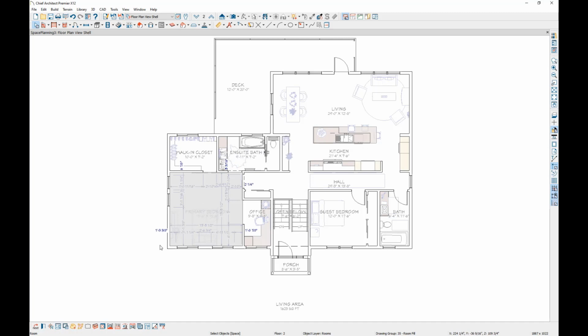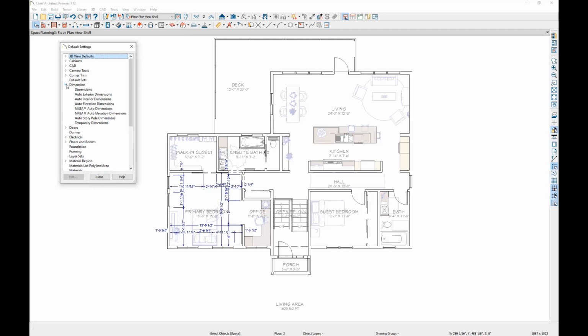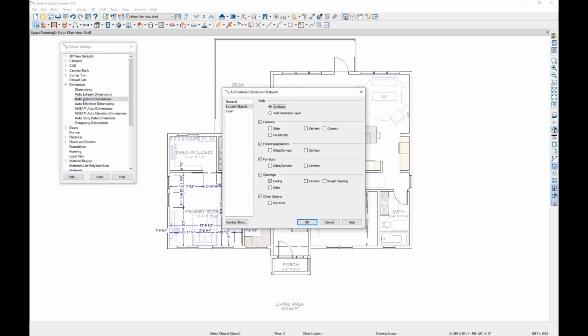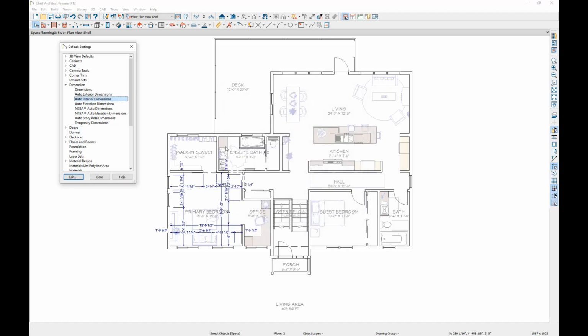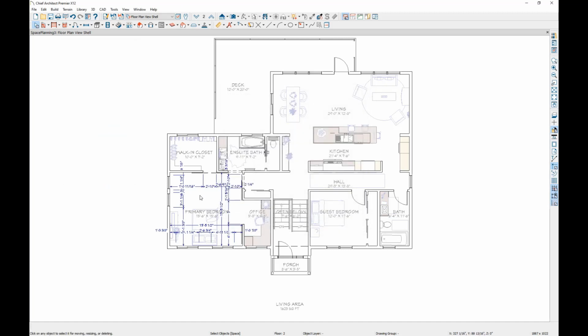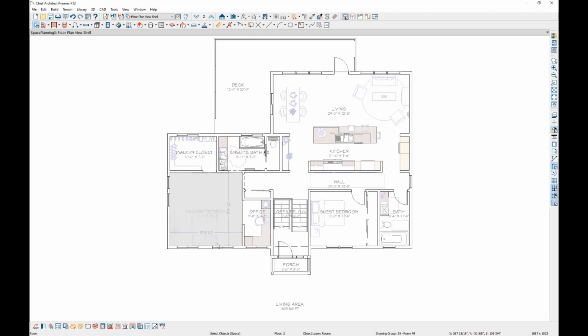You can see the program has supplied a bunch of dimensions inside of this room. So this can look a little bit messy, and again, you can come into your defaults and simplify the locate parameters. So let's say, for example, I only care about the walls and where the walls are located when I do my interior dimensions. So I'll choose those attributes, and then let's automatic dimension this room, and you can see it cleans it up. So you can set up your templates to use different settings for those defaults as well.